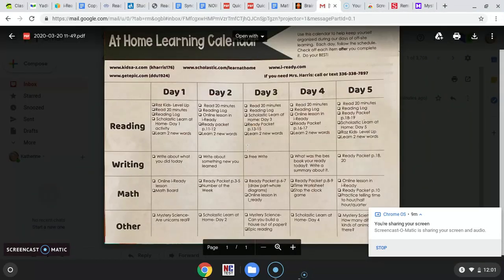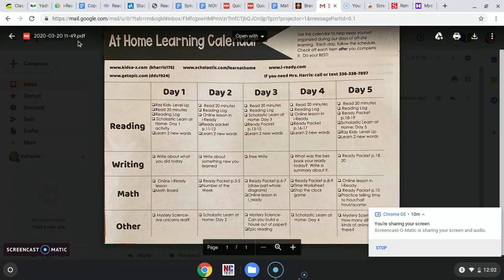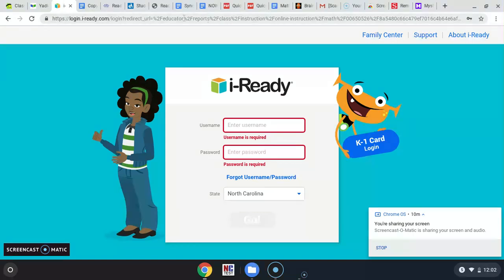Free write. They can write about anything they want to. I've had some questions asked about what my expectations are with writing. As long as they're writing no less than 8 sentences using capital letters and periods, and if it is a spelling word that we have used before, I would really like them to spell it correctly. And then on the iReady packet for math, we have pages 6 and 7, and then we have an online iReady lesson, and that's here.